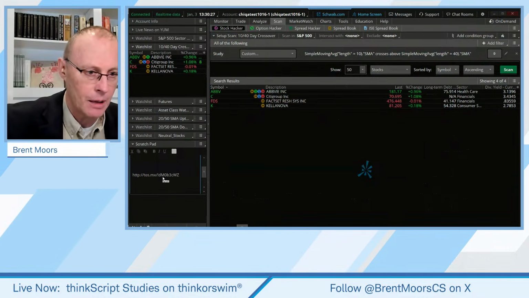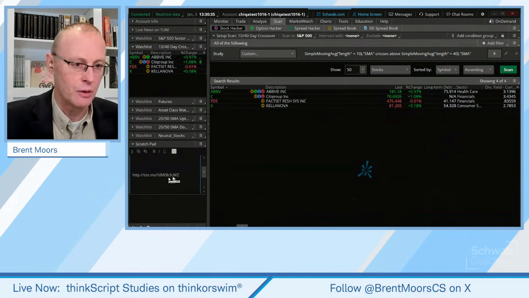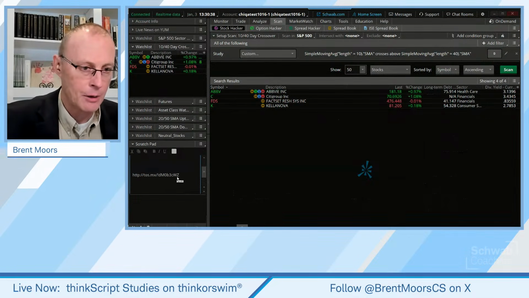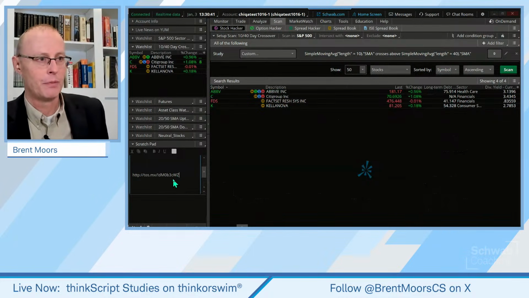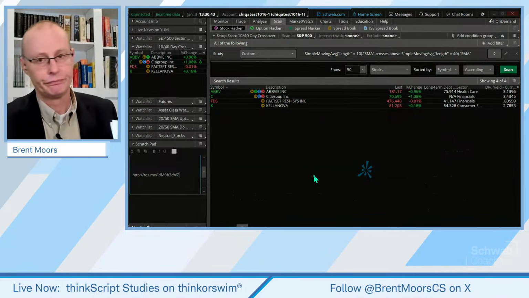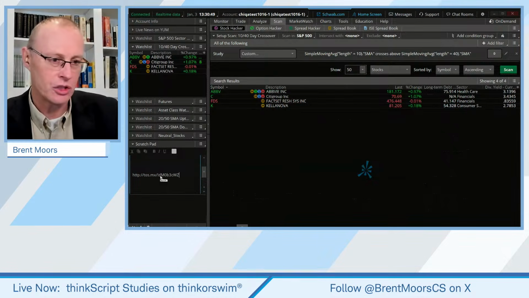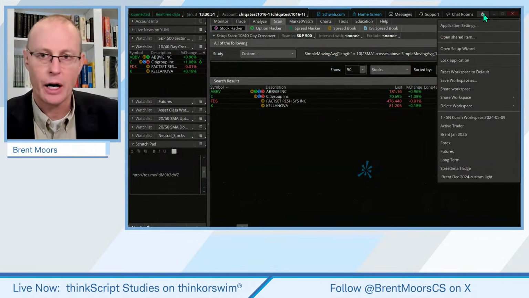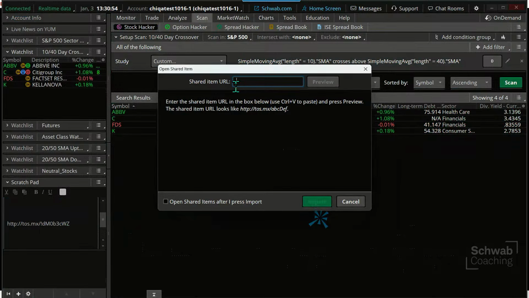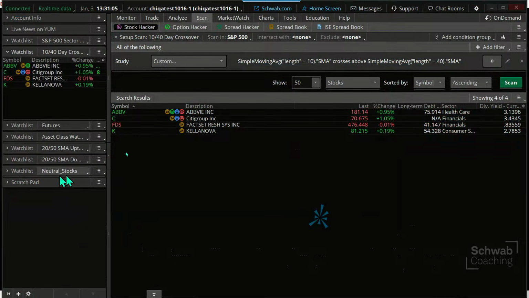Exclamation point DM0B3CWZ. It is case sensitive, so you need capital M, capital W, capital Z, if you're going to load that in there. Okay? Now, once you have that, you can copy that. You can copy the whole thing, or you just do the exclamation point on. Go up to your gear, click on Open Shared Item, paste it in there, click on Preview. Probably going to ask you to name it. Name it to something that makes sense to you, that's memorable, and then you can import that. And then it will show up in your scans.